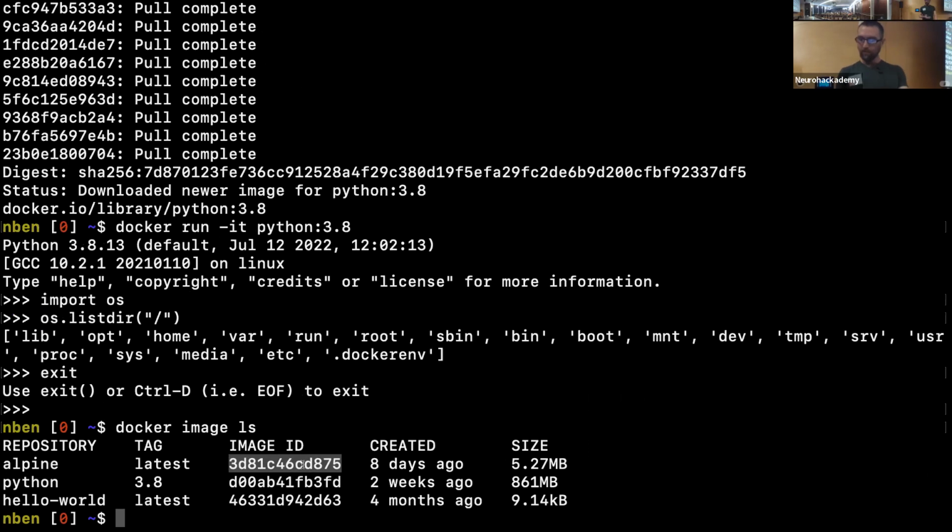And if, for example, we are done with this Python image, and notice it's like 861 megabytes, so we want to get rid of that and clear up that space, what we can do is run the docker image rm command to remove that Docker image. And what we do is we give it the image ID here. So in this case, D00AB4. I believe you just have to type enough of the image ID that it's unique. So I'm just going to stop there.